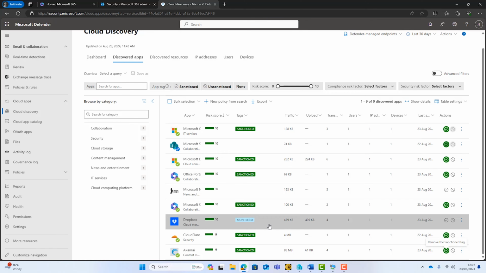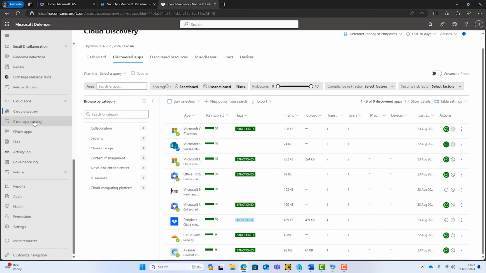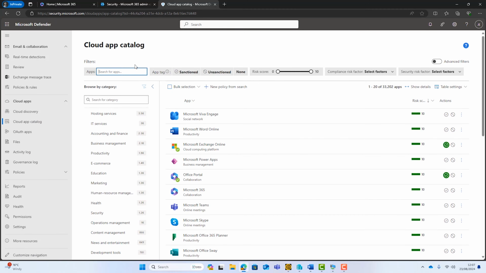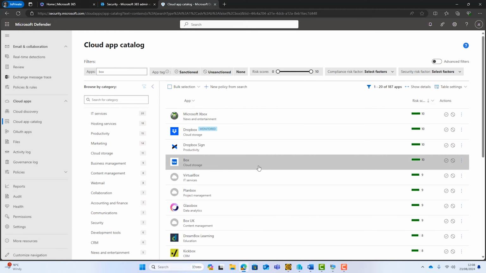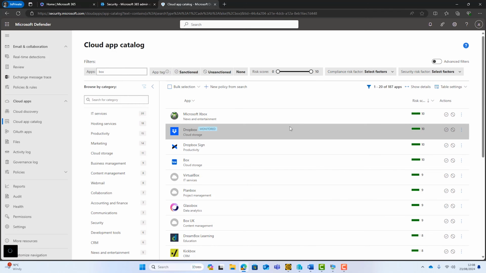Now, one app that I don't want to be using in the business, and it's not been picked up in Discovered Apps yet, but I've heard really bad things about Box, okay? Now, I'm just making this up. I'm sure Box are a very nice company. But if I search in here and look for Box, you can see Box is here. Now, it gets 10 out of 10. I don't want people in my business using it. So what I'm going to do here, I'm going to tag this as unsanctioned. It's just a heads up here that apps with an unsanctioned tag will be blocked by Microsoft Defender for Endpoint. I can click on Save. Now you can do all kinds of things with this, so you can block certain groups and things like that.